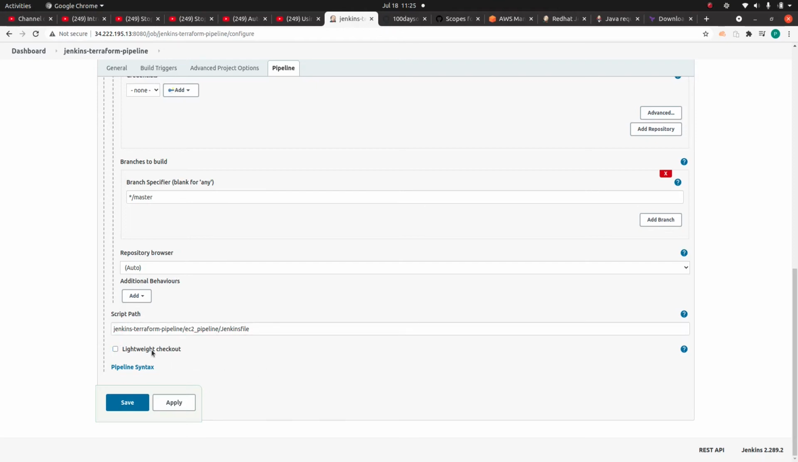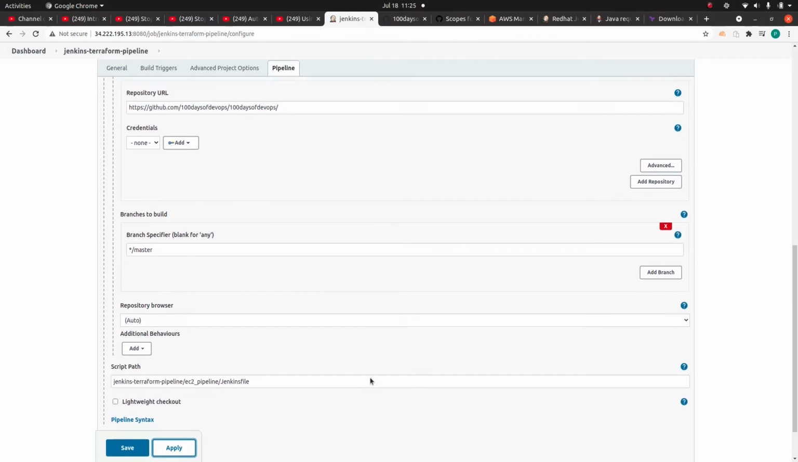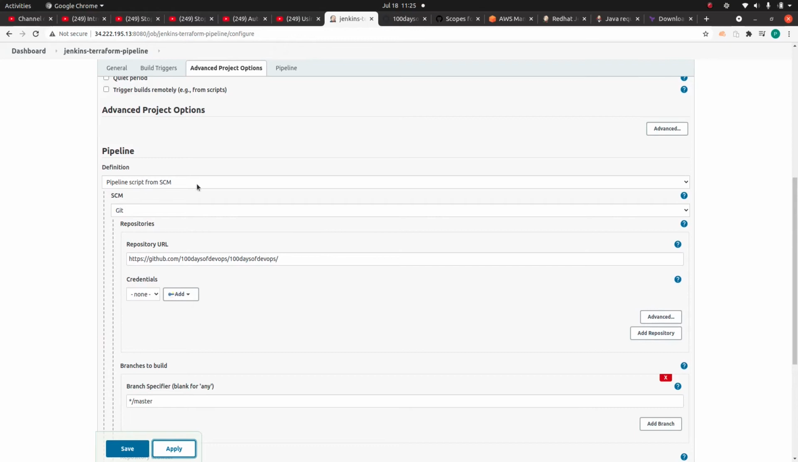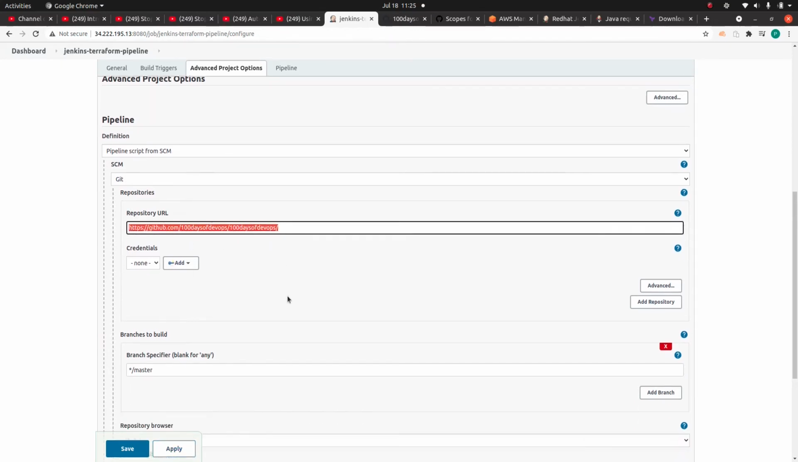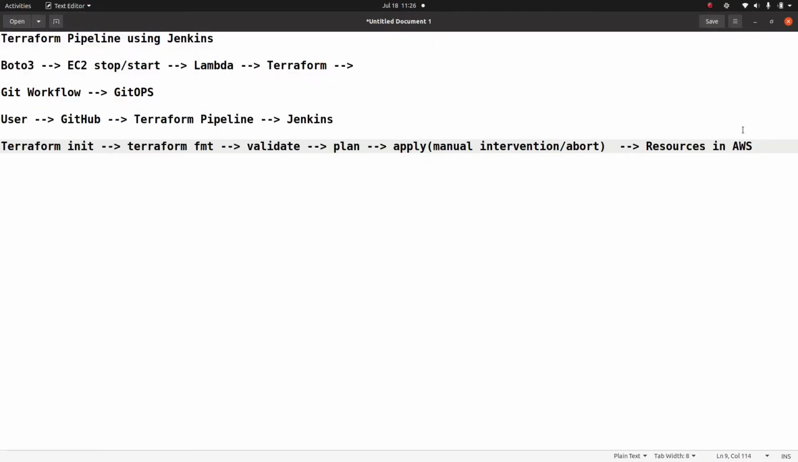I don't want to do a lightweight checkout and apply. Okay. So what exactly are we doing here? Let me go step by step. What we are doing is specifying a pipeline script where I gave the path to my GitHub repo, and this is a Jenkins file. Let me show you this Jenkins file and what exactly it is going to do: whatever steps we have done manually, it is going to automate that entire process.